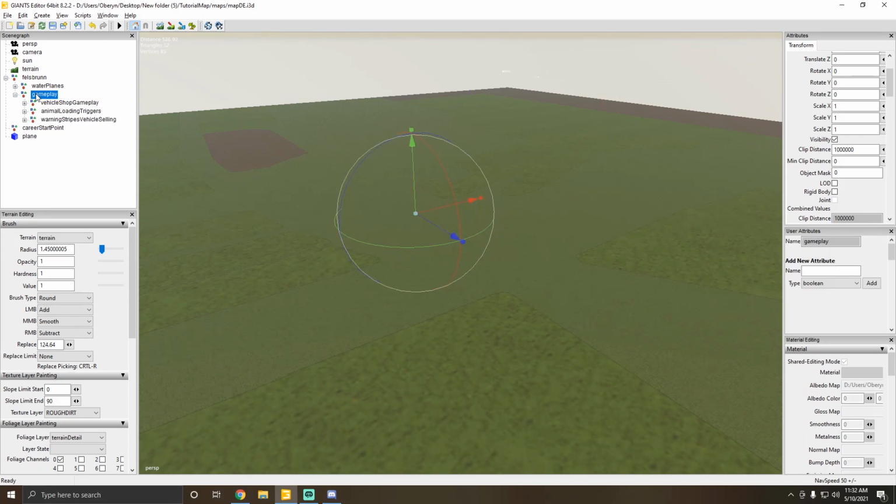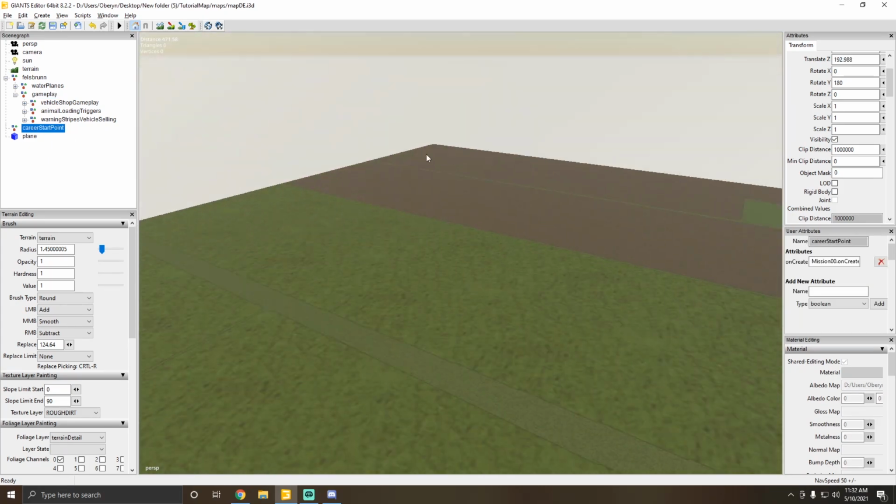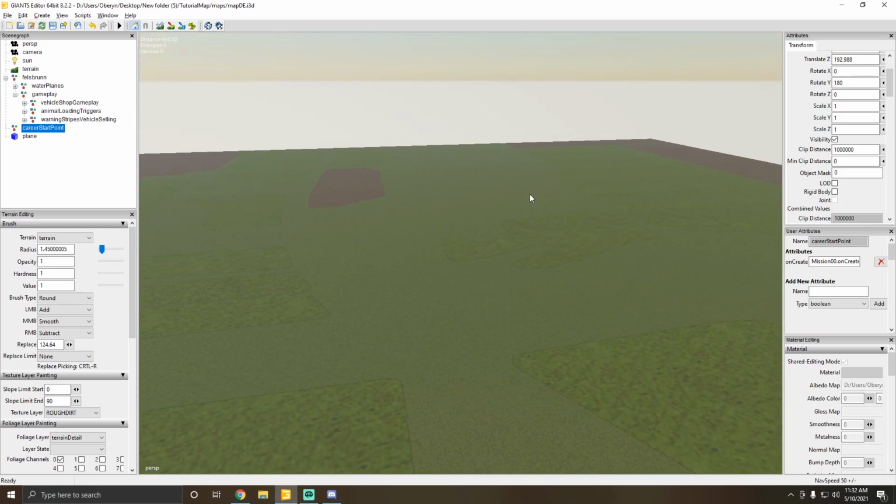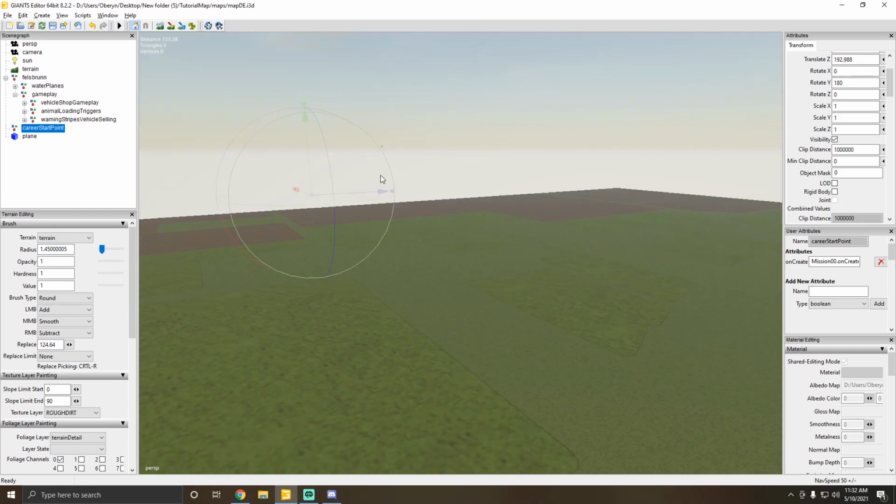Okay, now what we want to do is let's do this first, before we get to that. Let's click on career start point. Okay, career start point, where is it? Oh, it's way over there. Okay, so career start point is basically where you're starting when you load into the map.